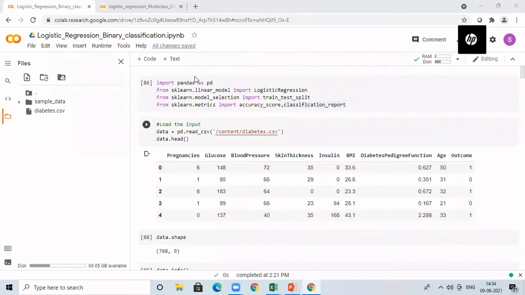Now we'll talk about logistic regression, where we are going to do binary classification. Binary classification means the target has two classes, either yes or no, and so on. In this example, we are going to see diabetic dataset classification using logistic regression.